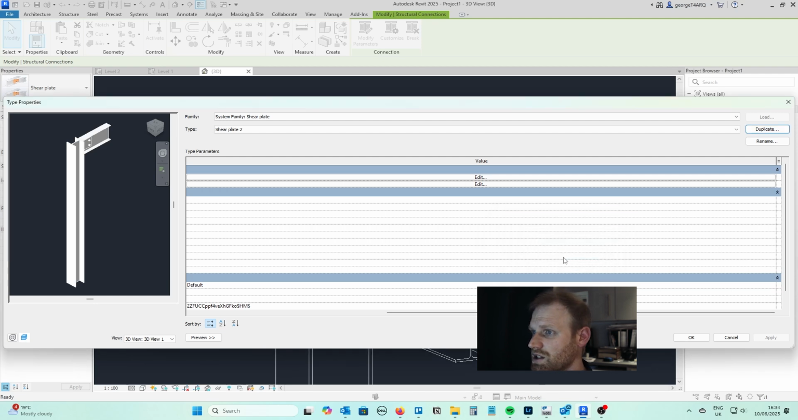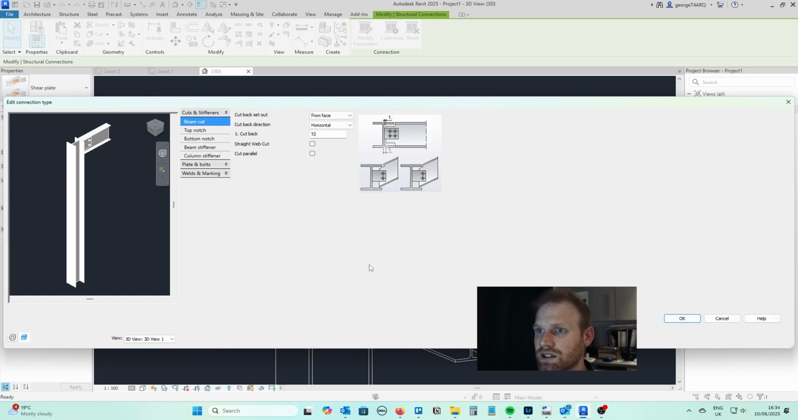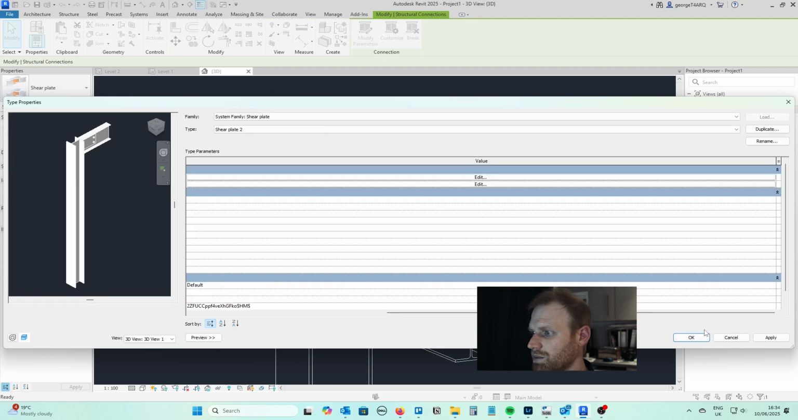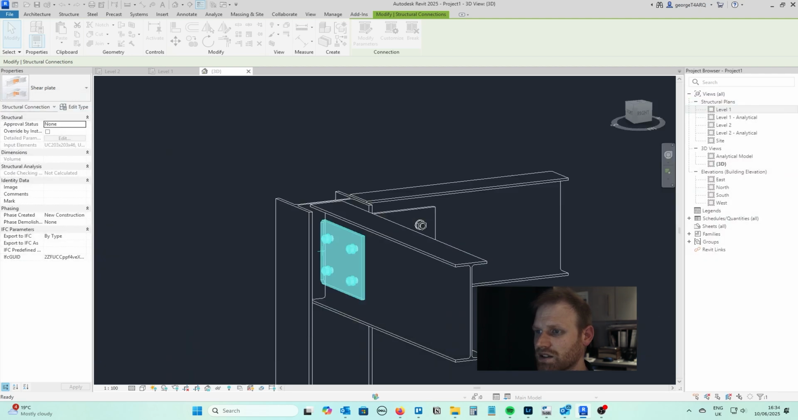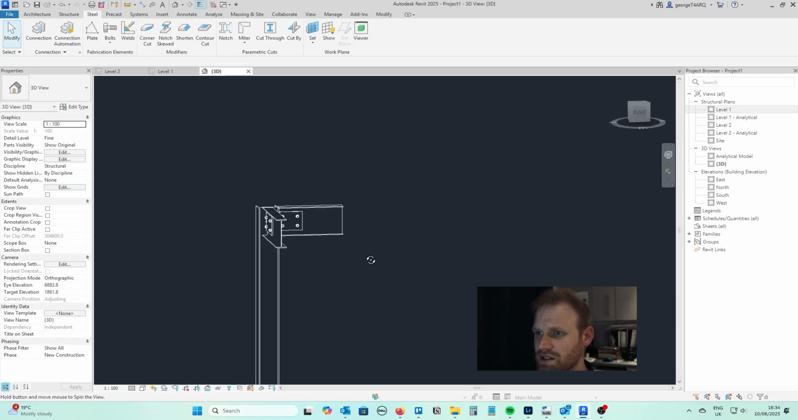But for this, let's call it shear plate 2, and then I'll change the, let's make that 250 just so you can see the difference. Okay, apply, okay. That's going to then change there. And there you have it. So that's very simply it.